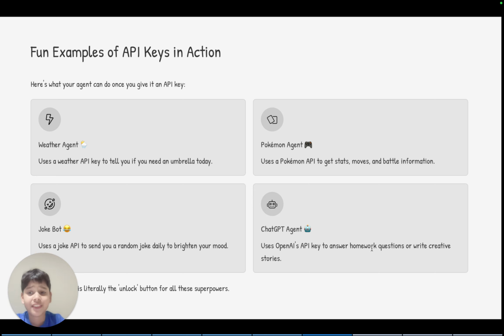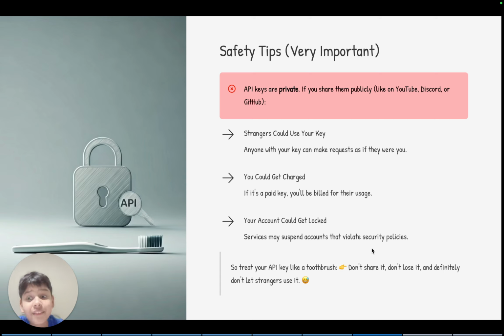So, safety tips. One serious note: API keys are private. If you share them publicly, like on YouTube, Discord, or GitHub, strangers could use your key. You could get charged if it's a paid key. Your account could get locked. So treat your API key like a toothbrush. Don't share it, don't lose it, and definitely don't let strangers use it.